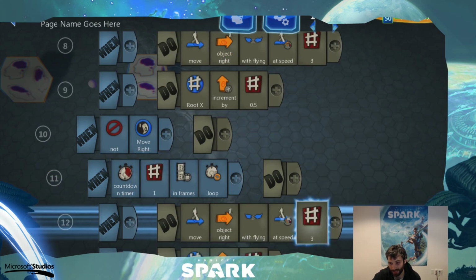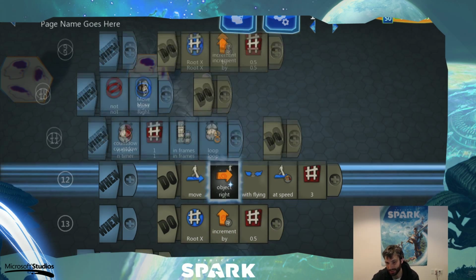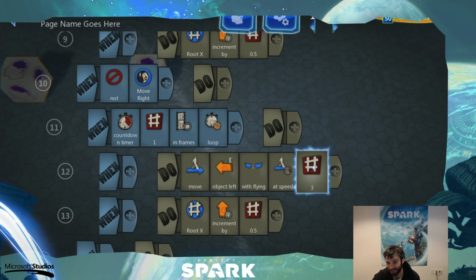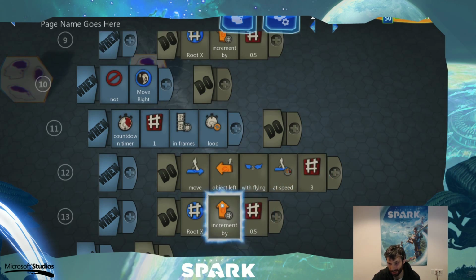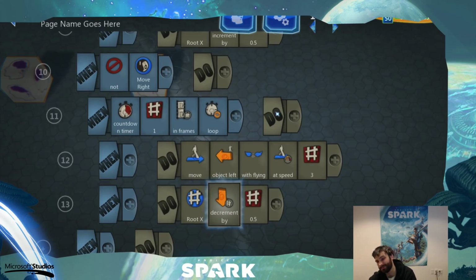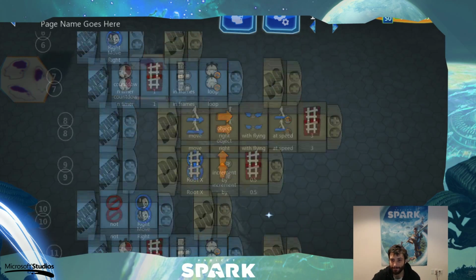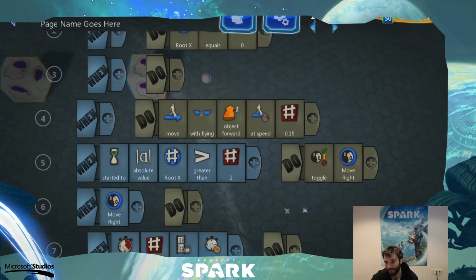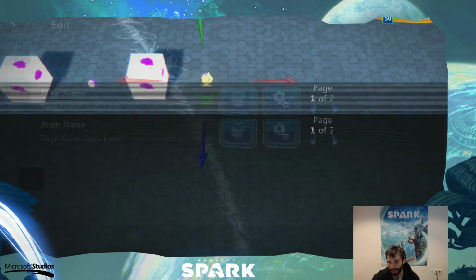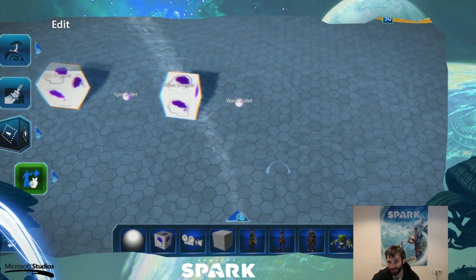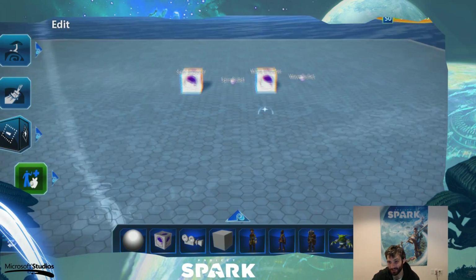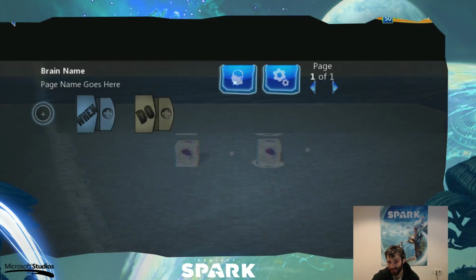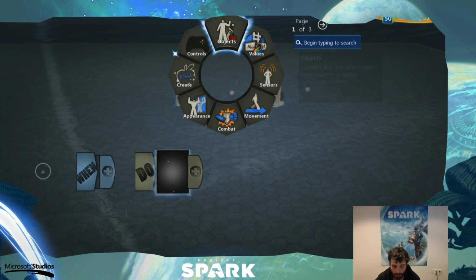Not move right, same countdown, but instead of moving object right, we want to move object left. Same speed is fine. Instead of increment, we want to decrement. Okay, so that should do about what we want. And let us show you what that is going to look like once we get this in. Say loop.